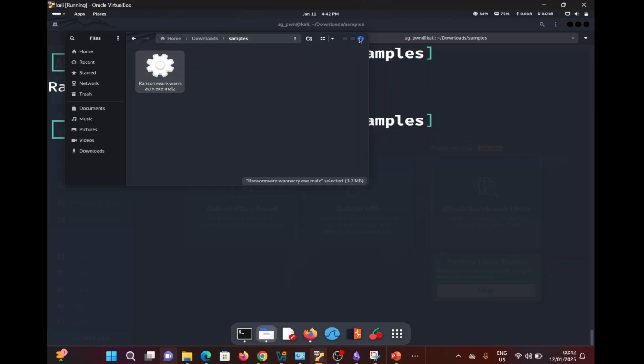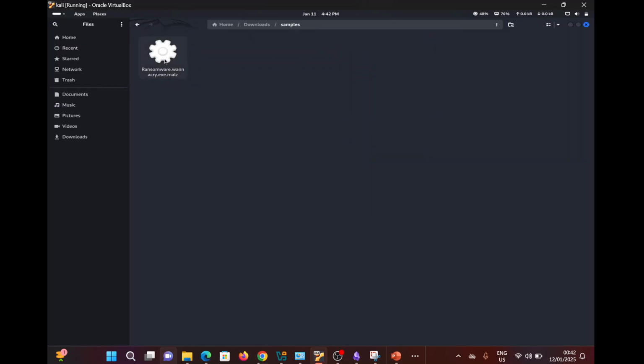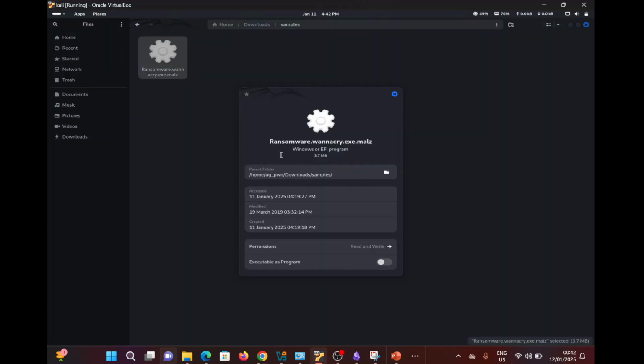So this is the malware. This is the executable, how it looks like. When you look at this under its properties, you'll see that this is a Windows EFI program. And that is why it was affecting Windows-based systems. So it means that this ransomware was targeting Windows systems. So this is how you can tell, and they are telling it is an executable program.